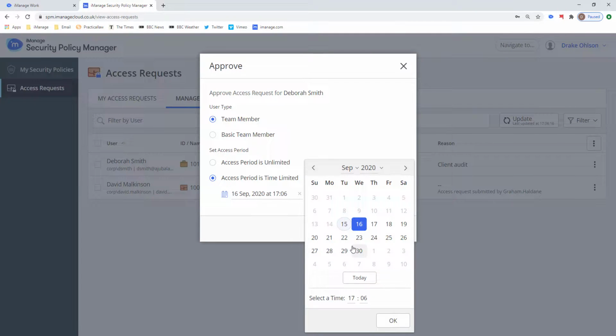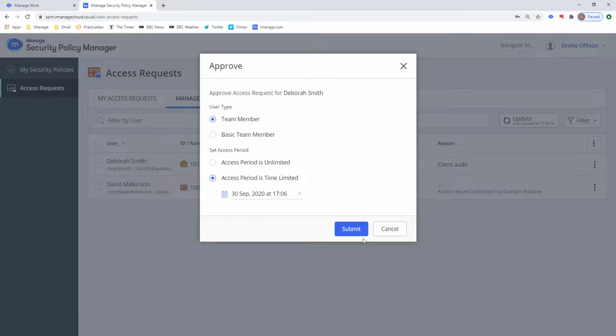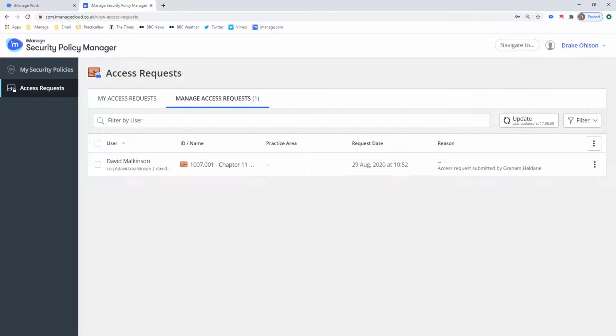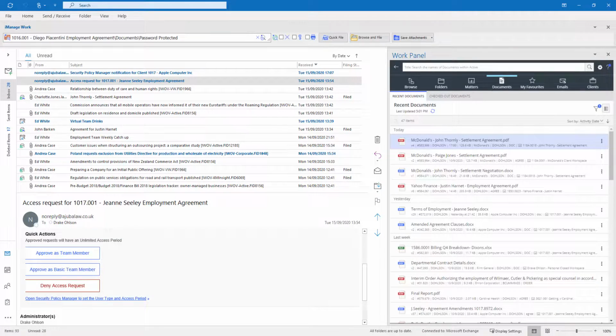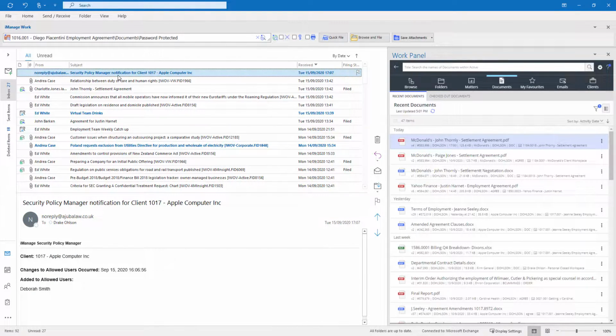It's for a client audit, so 2 weeks of access should be all that's needed. I just need to select when access should be removed, and Deborah gets instant access. Importantly, the team and I all get an email to alert that the security has changed.